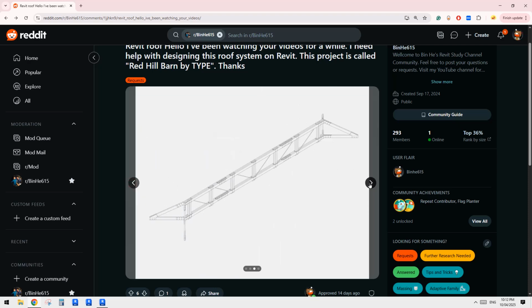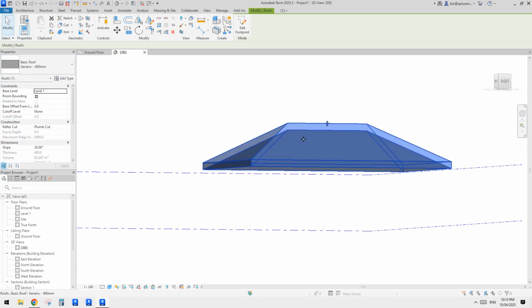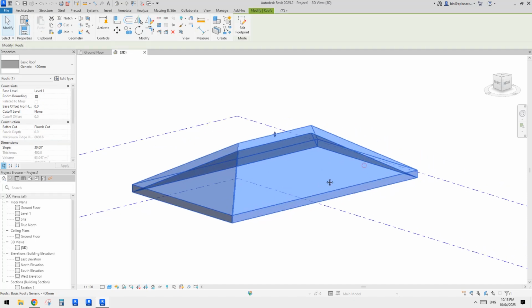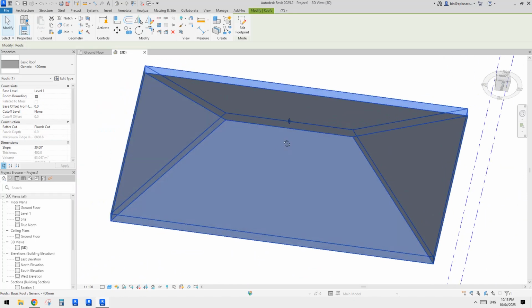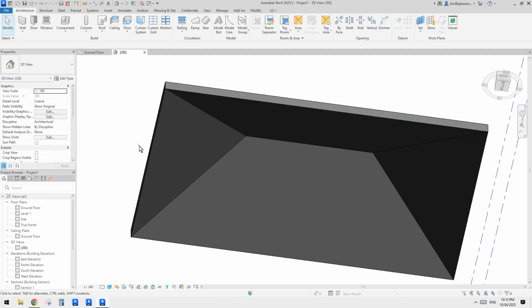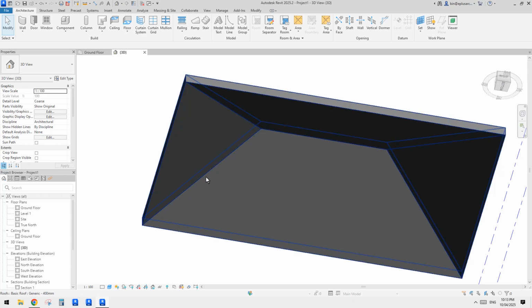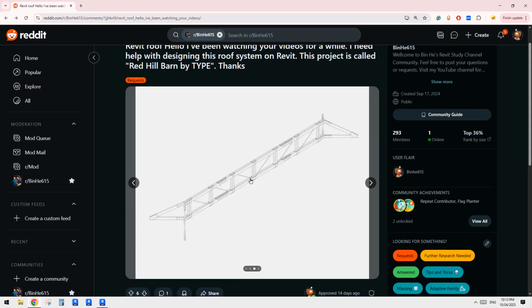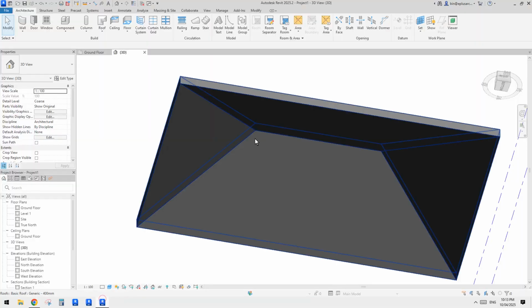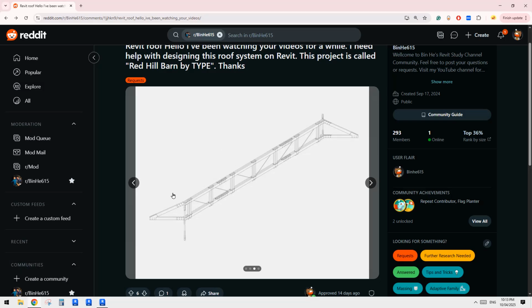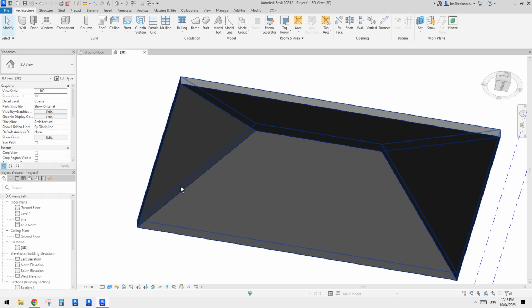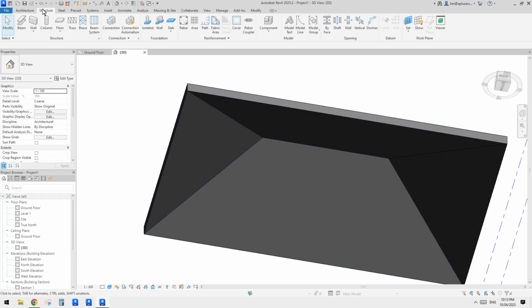The pitch or the slope doesn't matter, because you can always change it, right? Also, because we are going to use structure framing and pick all these edges, we don't even need to know what all these angles are. Okay, so now first, see this is a ridge line, all this, right? So we're going to use structure beams or structure framing.